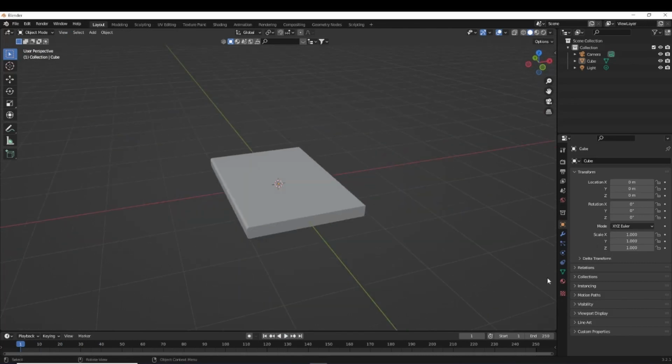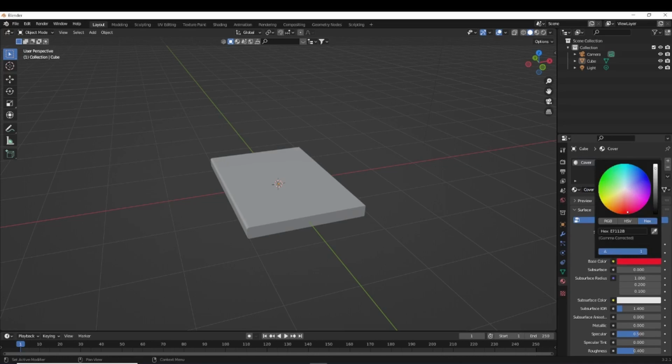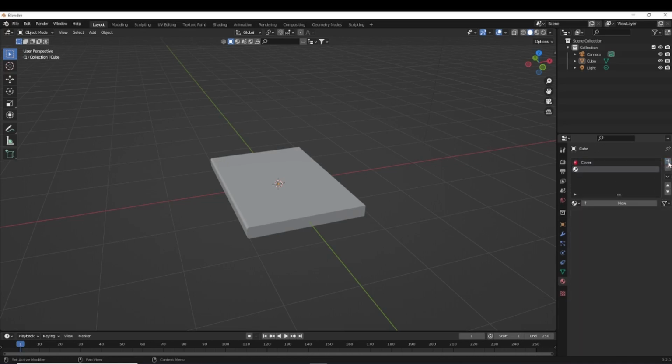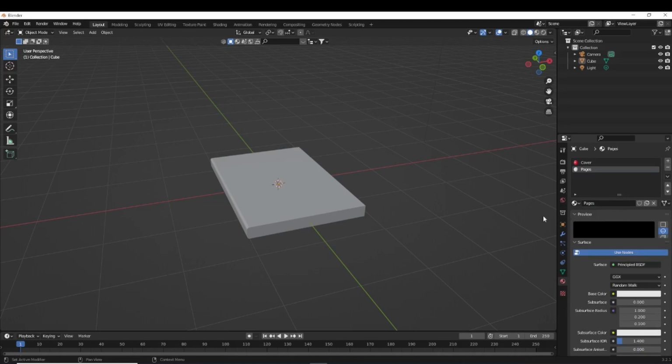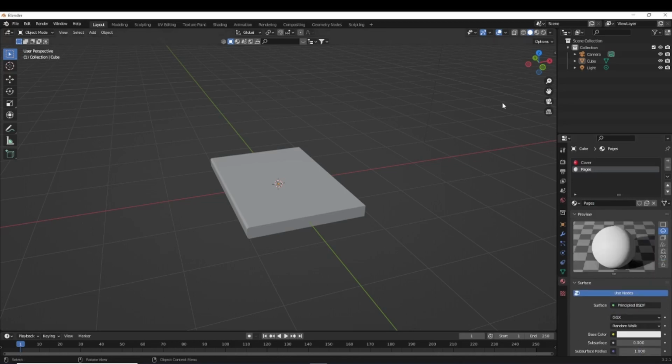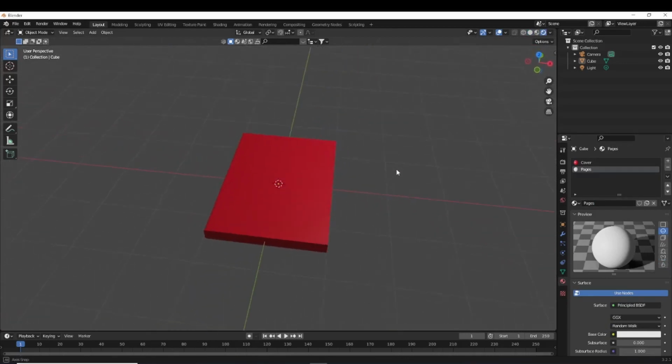So the next thing we're going to do is we're going to add some different materials, one for the cover and then one for the pages. So we will name this one cover, and we're going to choose a red, just to make it easy to see. We're going to add another one. We will name this pages. And then if we go here, select the rendered view, we can see that everything is red. That's how we want it.